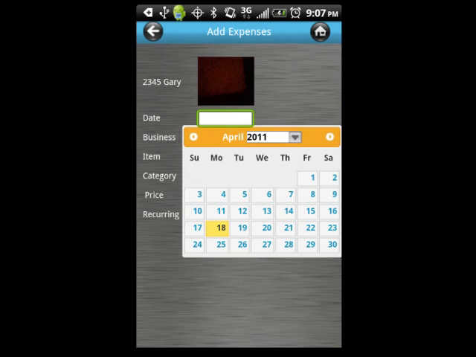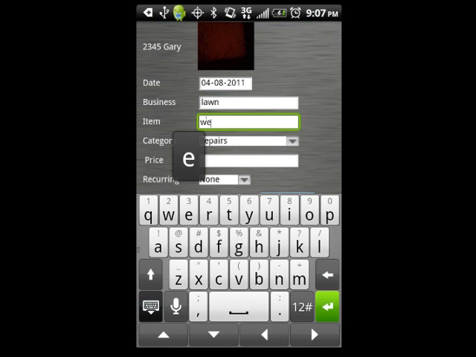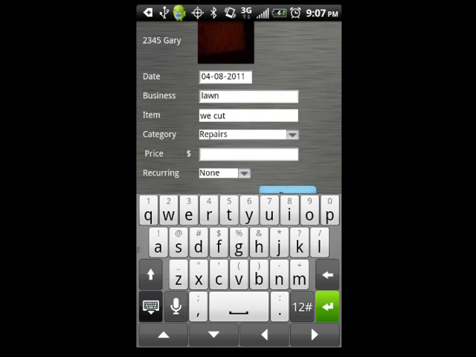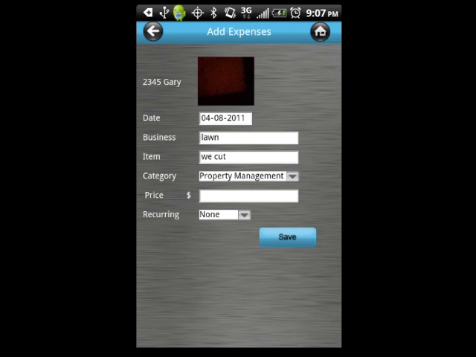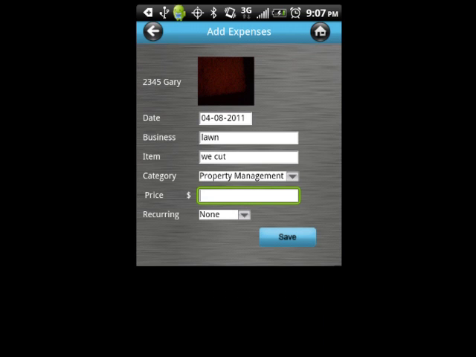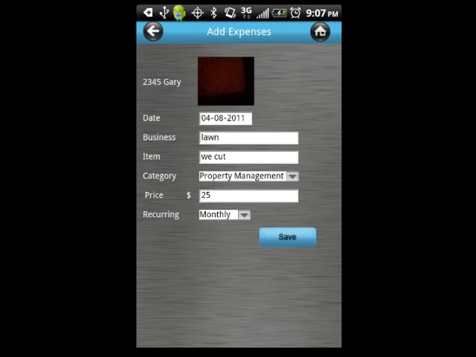We'll do another one here. We'll say April 8th I paid it. And we'll say lawn. And we'll say recut. For the property. We change the category. Property management. It was $25. And we'll say it's monthly. Okay, so now you hit back arrow.